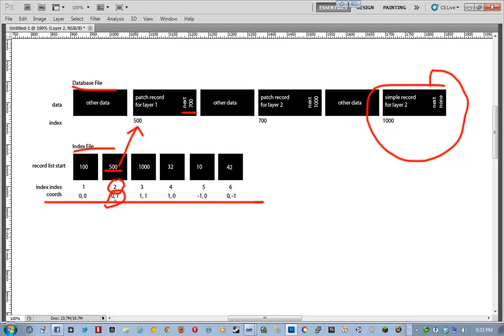So we start off looking for a simple record, layer 2, coordinate 0, 1. Like we've already started in the index file, we've got the 500, so we're now looking at a patch record on layer 1. Our code is going to read in the header and determine, is this a simple record? No. Is this the right layer? No. Does this record have a next pointer? That's the most important question, because once it figures out it has a next pointer, which in this case it does, a next pointer of 700, it's going to jump to the next record at this coordinate. That's right.